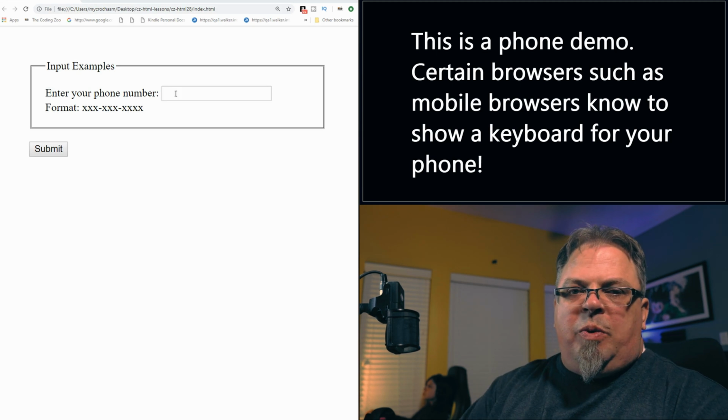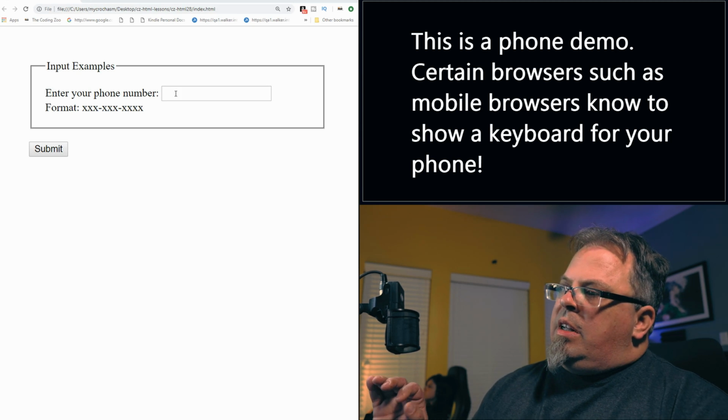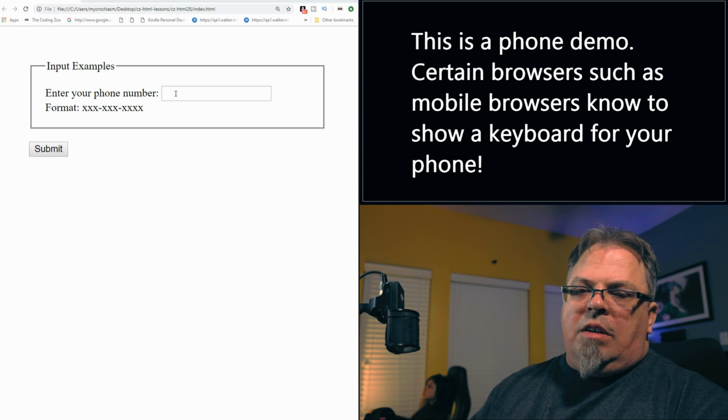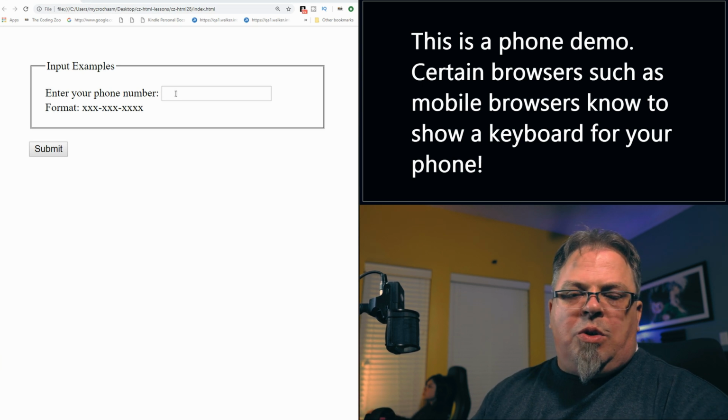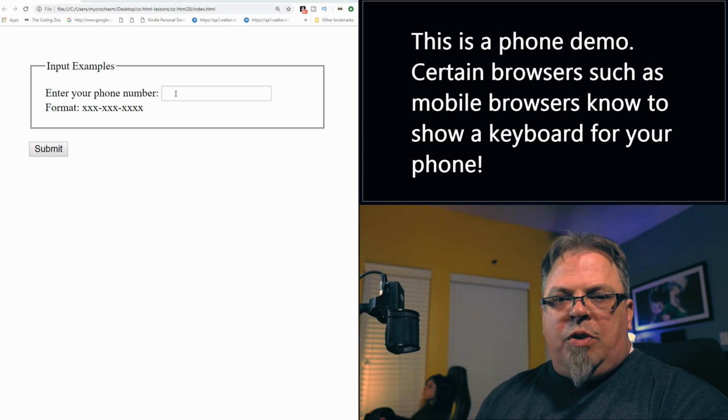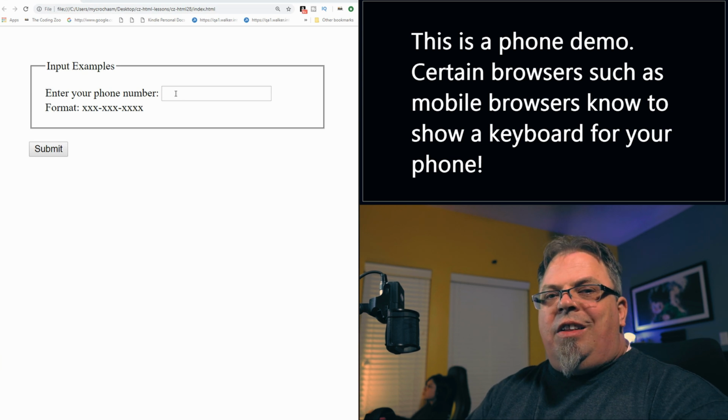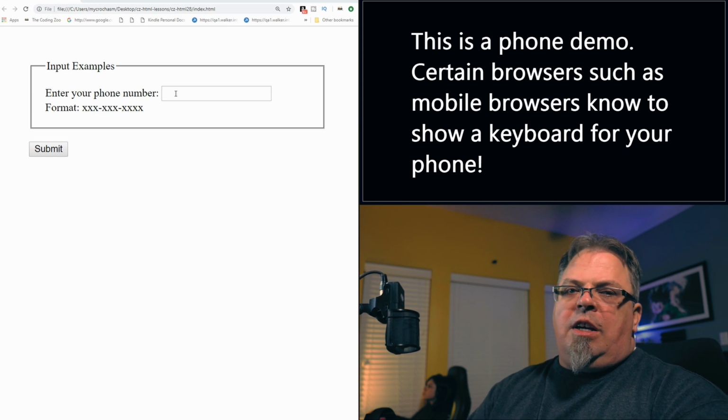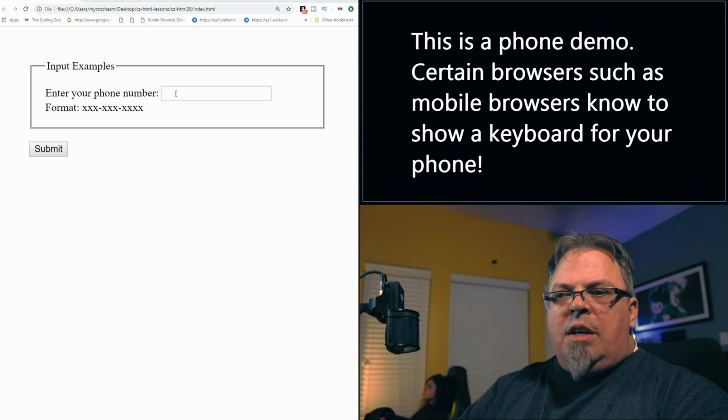So that's pretty neat. The type of tel, when used on a phone, when the web page is viewed by a phone and the user clicks on the text box, is going to bring up a different keyboard than the alphanumeric keyboard. It's going to bring up the number pad. Pretty neat, I like that.